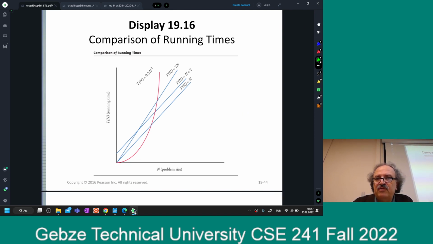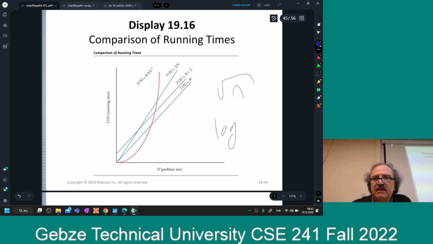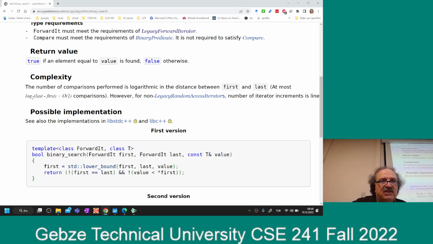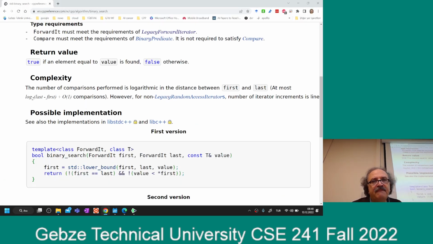Which one would you prefer, logarithm or square root? Yeah, logarithm works better. It grows very, very slowly. Like that, it almost becomes a flat line at very high numbers. So we like these kinds of algorithms, and binary search is that kind of algorithm. When you look up some algorithm, just check the complexity part, and it will tell you about the stuff.